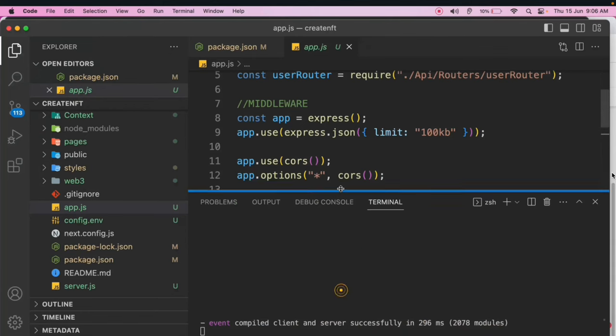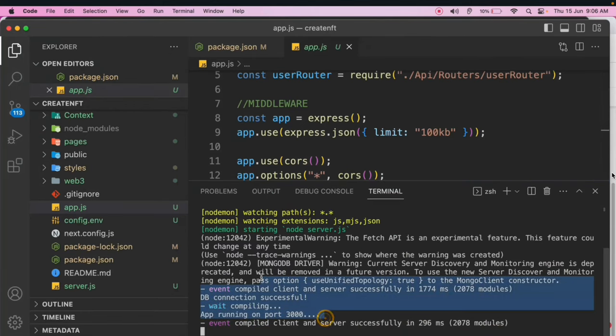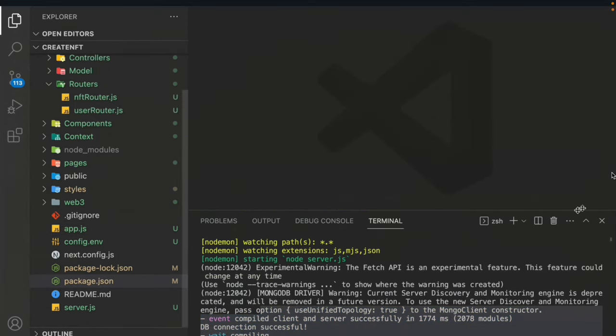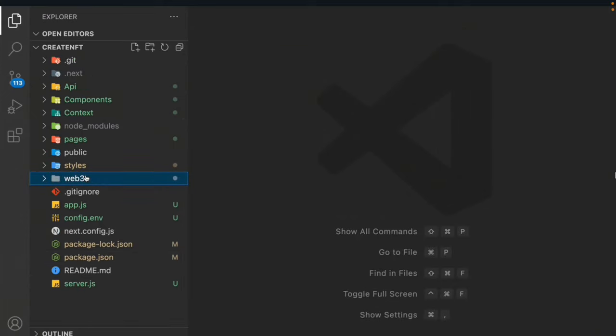So let's bring the terminal up, and if I can see, it looks pretty fine. Close this one, make it big, and close this one. So the entire API is working absolutely fine.